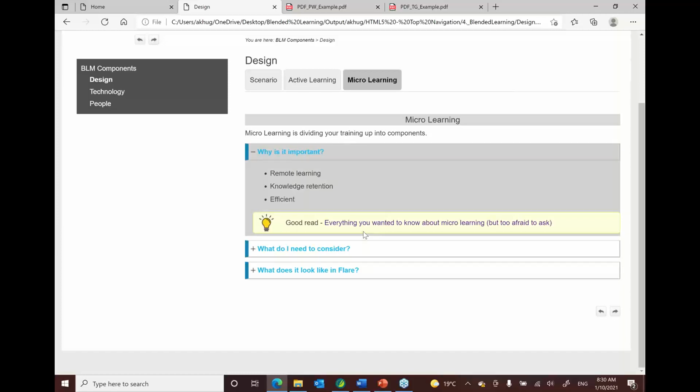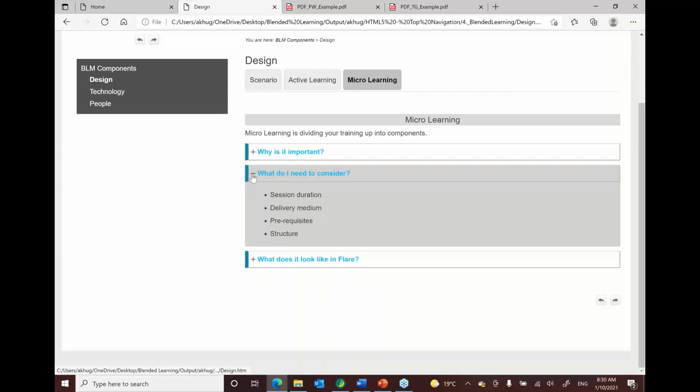If you Google everything you want to know about microlearning, but you're too afraid to ask, that is also a good website that kind of explains about microlearning.